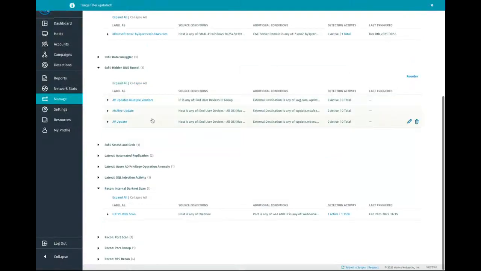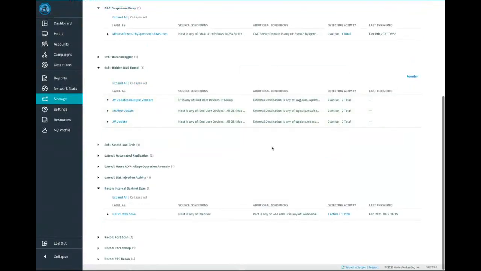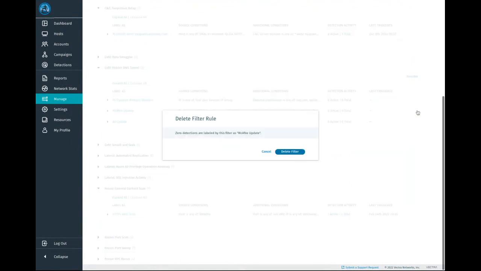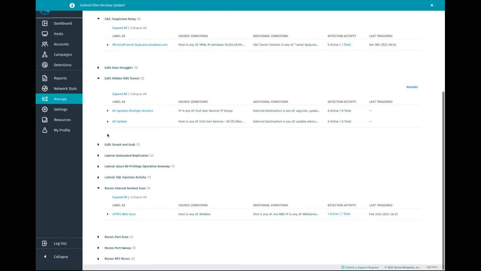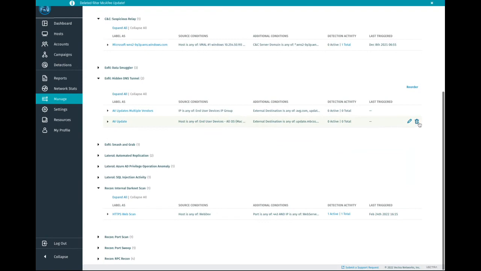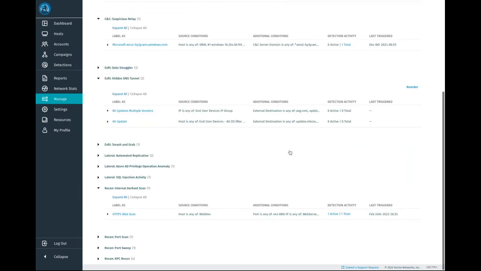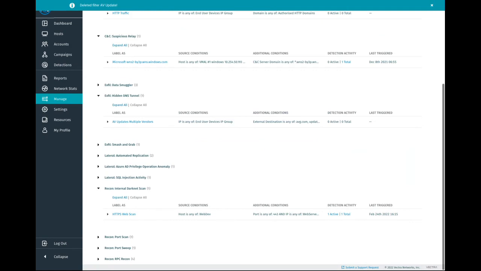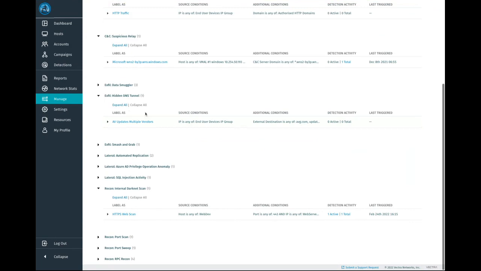So following on from modifying these triage filters, we are now able to delete these two after consolidation. So we can delete this, and again, 0 detections, and we can delete the filter. And again, we can delete this triage filter as well. So we have now reduced 3 triage filters down to 1 because they all now contain the same conditions.